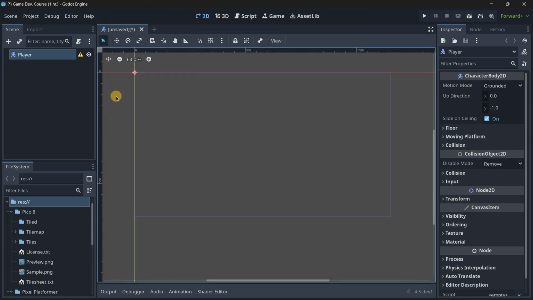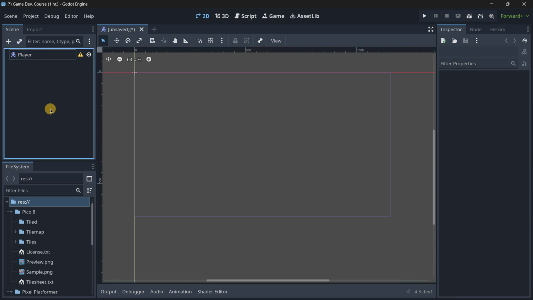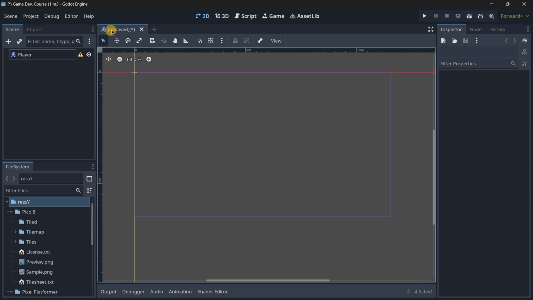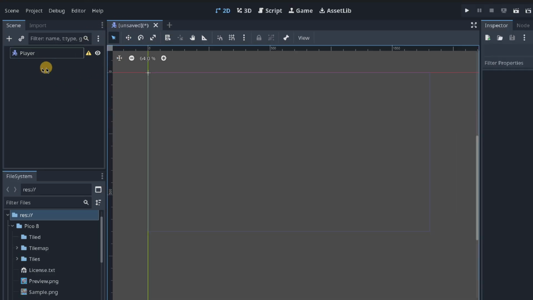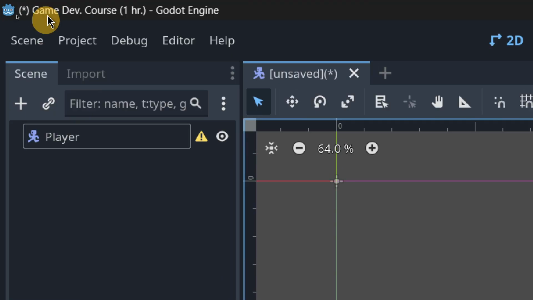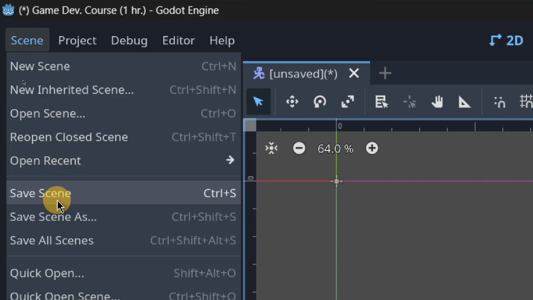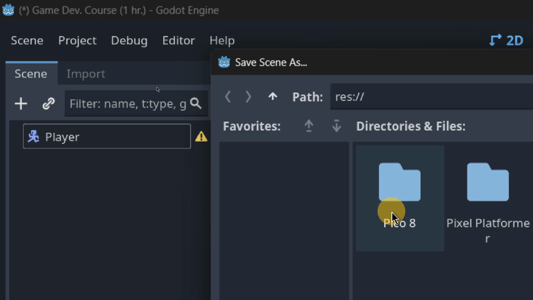So indeed, you can think of nodes as if they were basically game objects. And before moving forward, I want to explain nodes with a practical example, because I know that the first time that you hear about this, it can be a little bit complicated. Let's start off by saving the scene, because it's currently unsaved. So let's go here to the scene tab, and let's go to save scene.